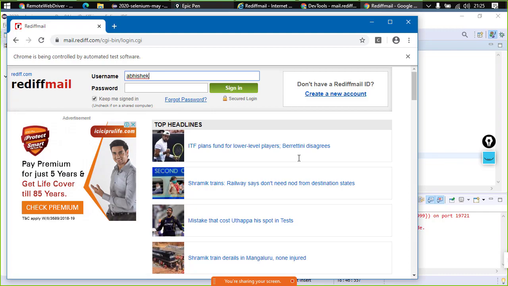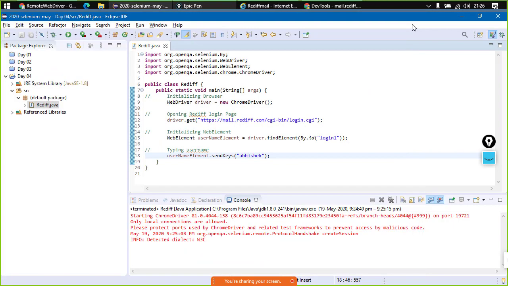Okay, so as you can see on your screen, Abhishek is being typed here. I did not do anything manually. It got typed automatically. Now let us just try with the password field as well. Now we forgot something. We forgot to close the browser. Every time you're working with the code, make sure that you close the browser in the end. So right now I'll just manually close the browser.